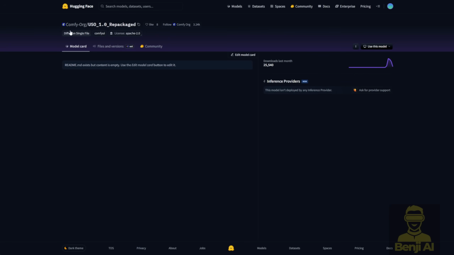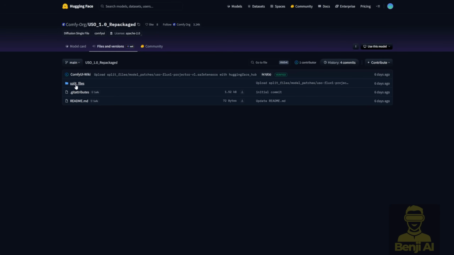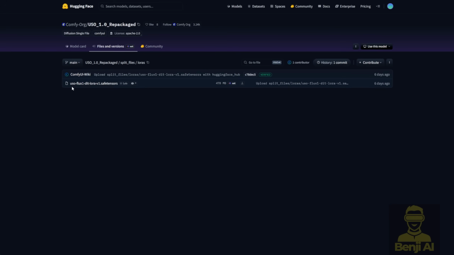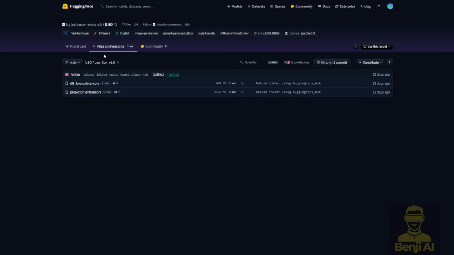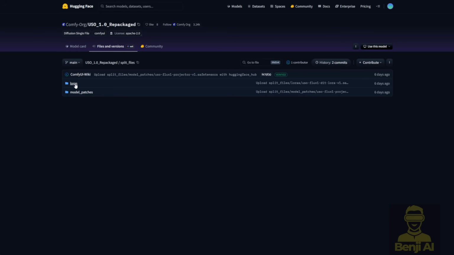But over in the ComfyUI Hugging Face repo, there's a USO 1.0 repackaged version that makes things way clearer. It shows you exactly where to place those two files, split into a LoRA folder and a model patch folder. The LoRA folder holds the usual Flux1 DIT LoRA safetensors file, and the model patch folder contains the USO Flux1 projector safetensors file. These are the same two files from the official ByteDance repo, but in the ComfyUI repo, the structure is much more straightforward. Once you download them, you'll know exactly where to put them so they can merge with your Flux1 dev model for image generation.